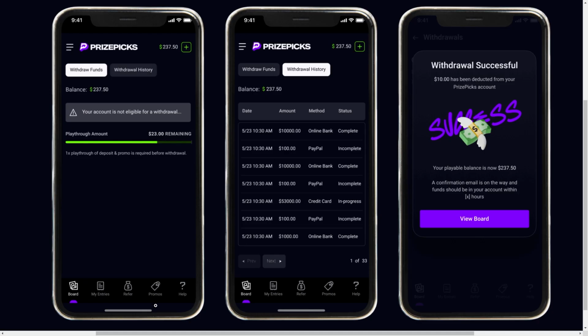Now when you click on that, you'll see a page that looks something like this, and as long as you have completed the play for amount, you will be able to actually withdraw. So when you are eligible to withdraw, you'll have a few different ways in which you can withdraw money, and one of them is actually PayPal. So in order to withdraw to PayPal, you can simply choose PayPal as your withdrawal method, and then you can type in your PayPal email, and then choose to withdraw it.